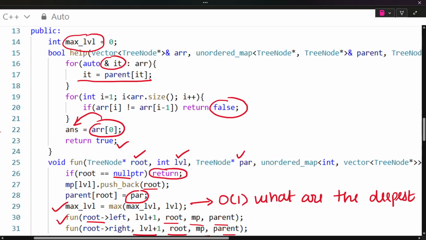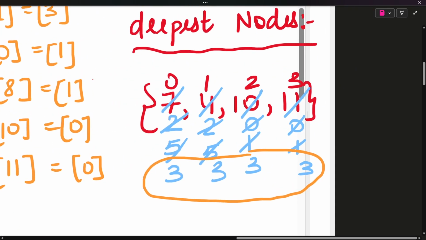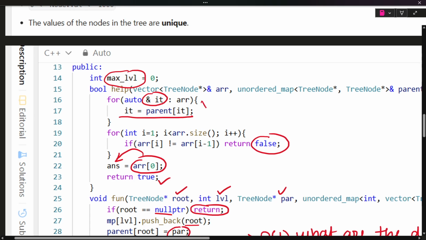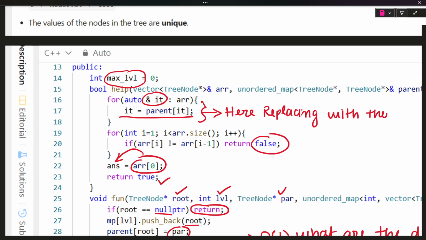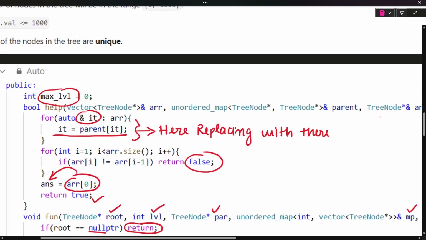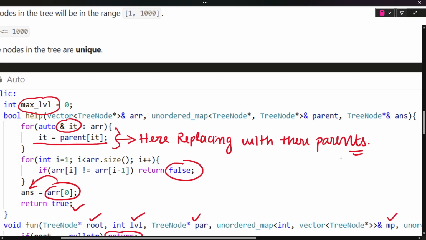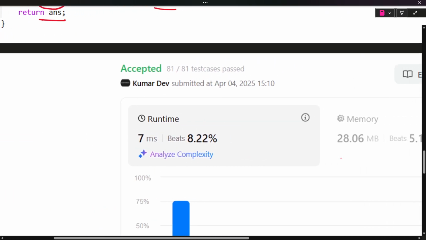See here what I was doing: I was replacing the elements with their parents. Similarly, the same thing I am doing here, replacing with their parents, right? And as you can see, we have solved this question.